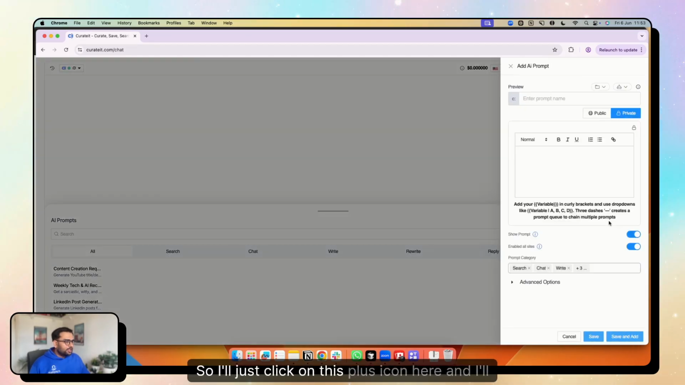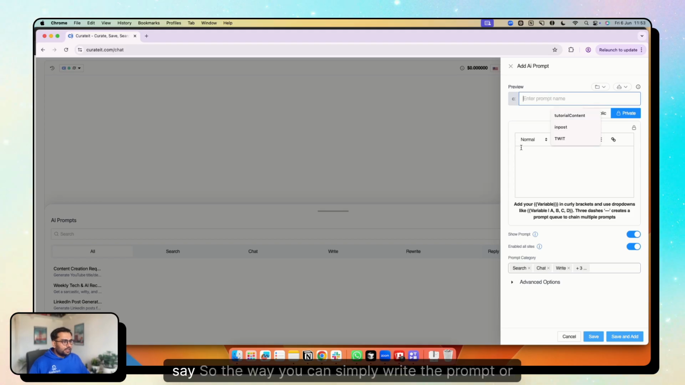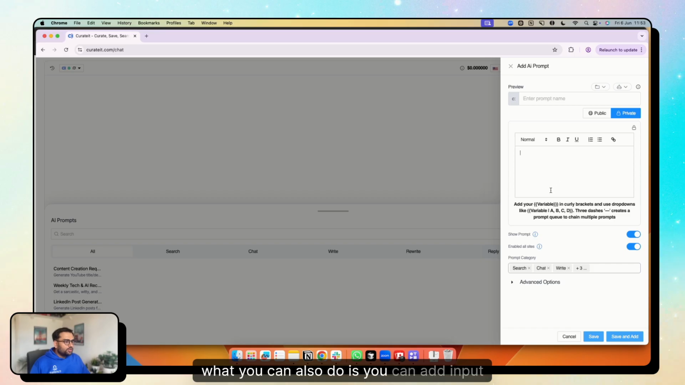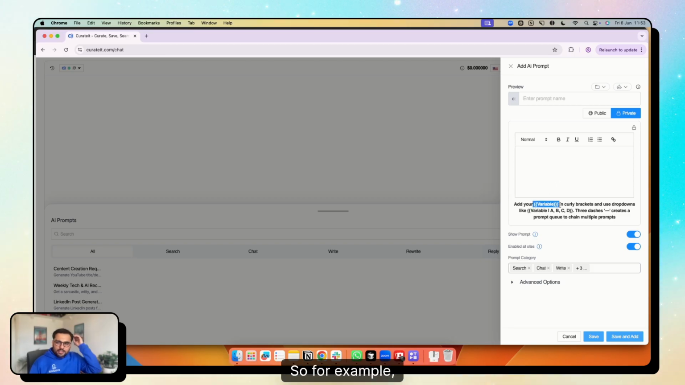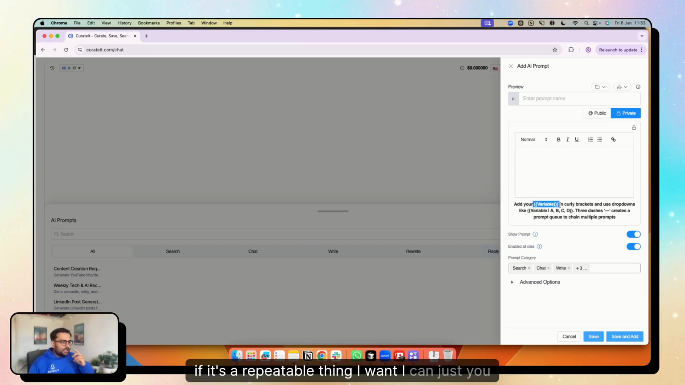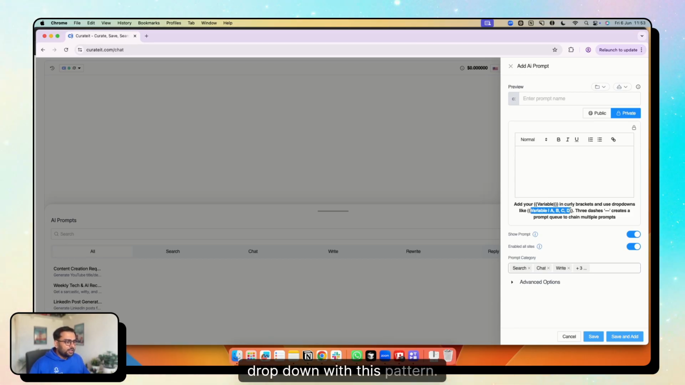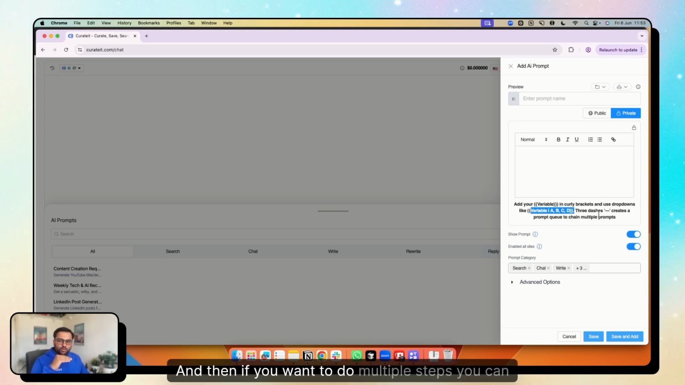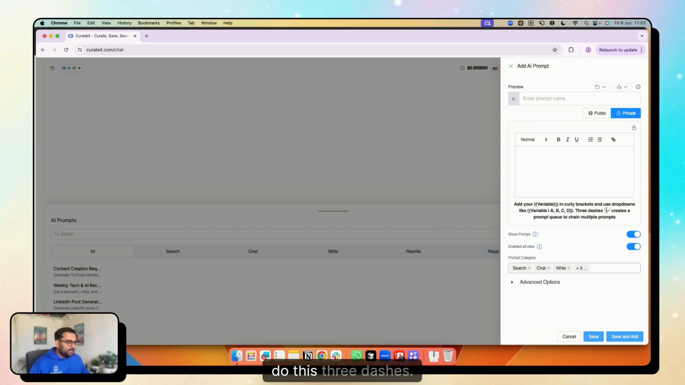So I'll just click on this plus icon here. The way you can simply write the prompt, or what you can also do is you can add input variables. For example, if it's a repeatable thing I want, I can just use the variables option, as well as you can have a drop down with this pattern. And then if you want to do multiple steps, you can do this 3 dashes. So I'll show an example quickly.